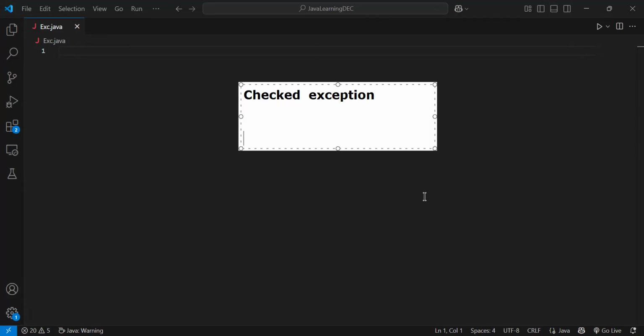The other one is unchecked exception. All right, there are two types of exception. What are they? Checked exception and unchecked exception. So what is checked exception?